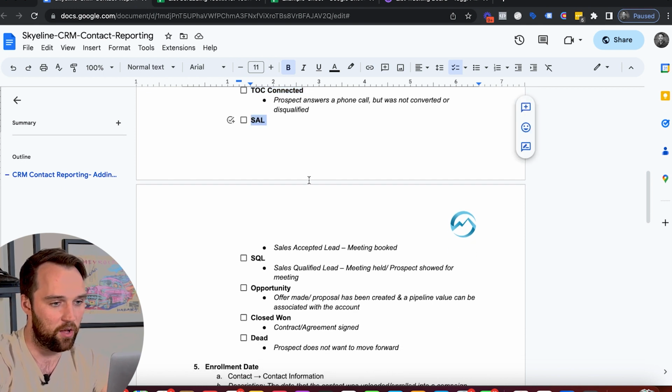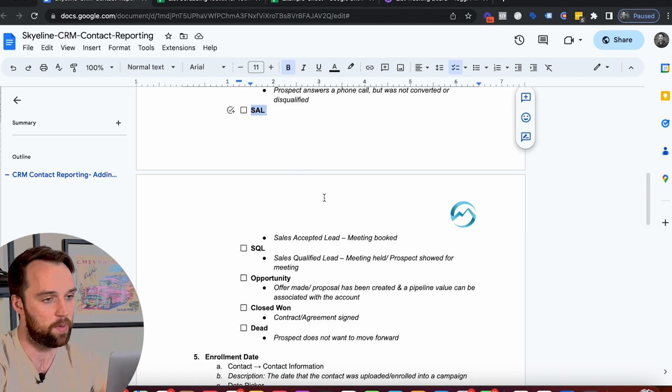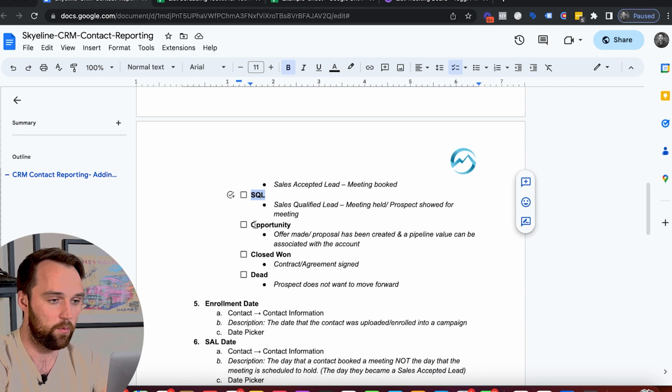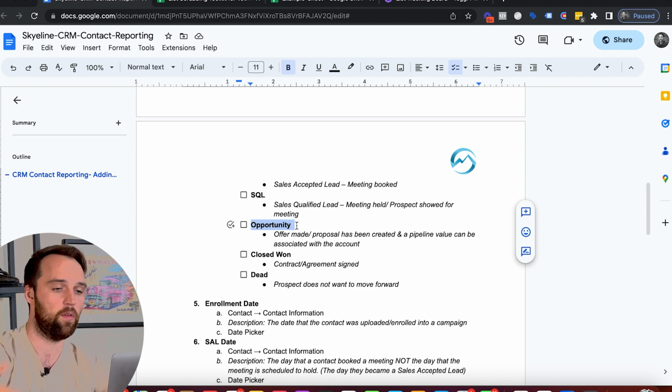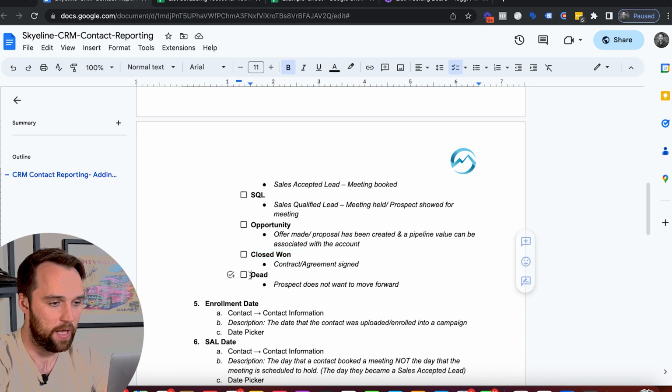Next, we have SAL. This stands for Sales Accepted Lead. The way that we define that is that it's just a meeting has been booked on the calendar. SQL is a meeting has been held in the process, so the prospect showed up for the meeting. The quotient of these obviously is going to be your show rate. Then we've got the opportunity. So this is like an offer has been made, they're qualified, we're sending them a proposal. Then we've got closed won and dead.